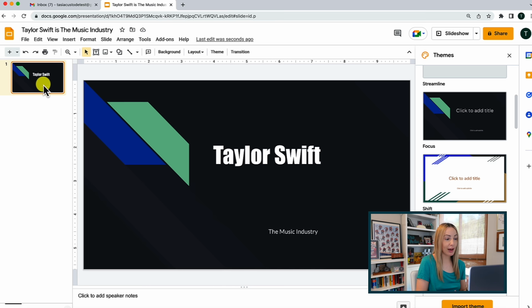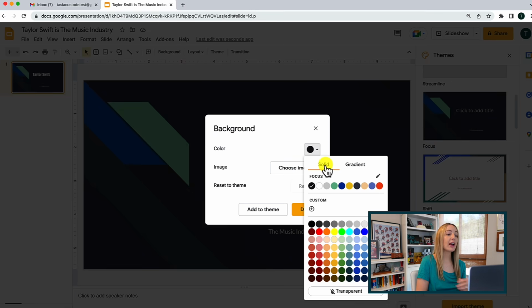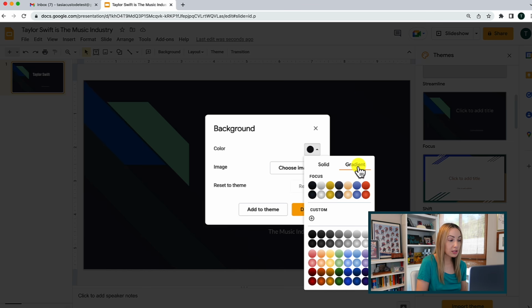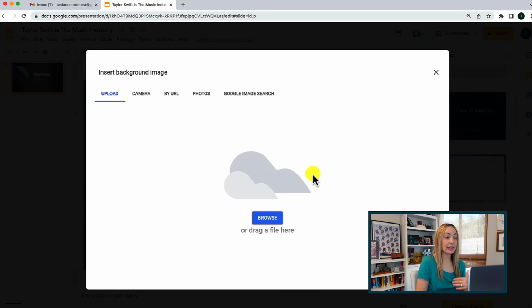Just make sure you have the slide selected, and now you'll get a background option near the top. So simply click on background, and here you can change the color. You're going to be able to add a custom color, or you can even select a gradient. You could also add an image to your background, and you have a lot of options here as to where you can upload an image from. But the Google image search option is really great.